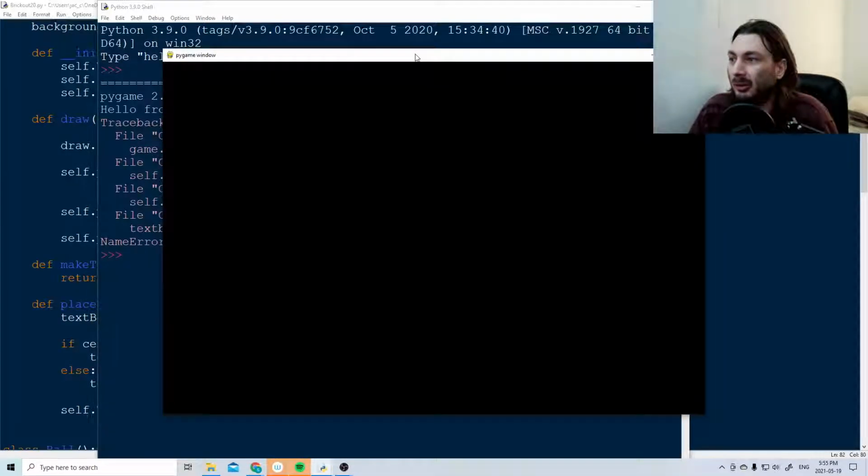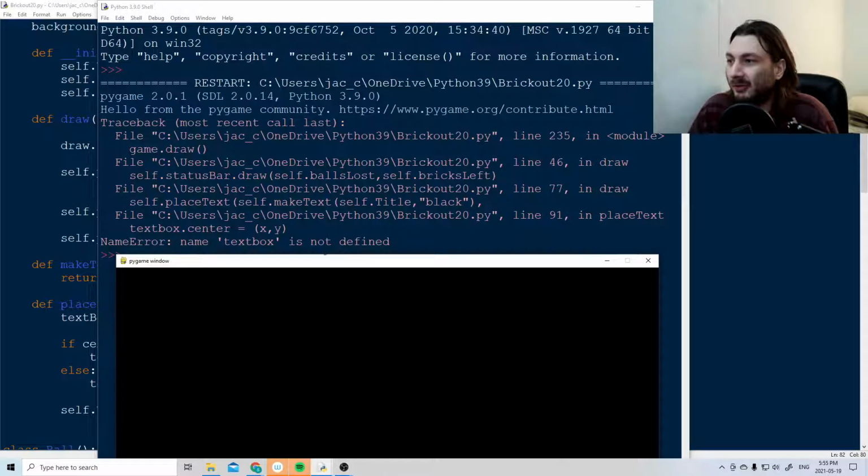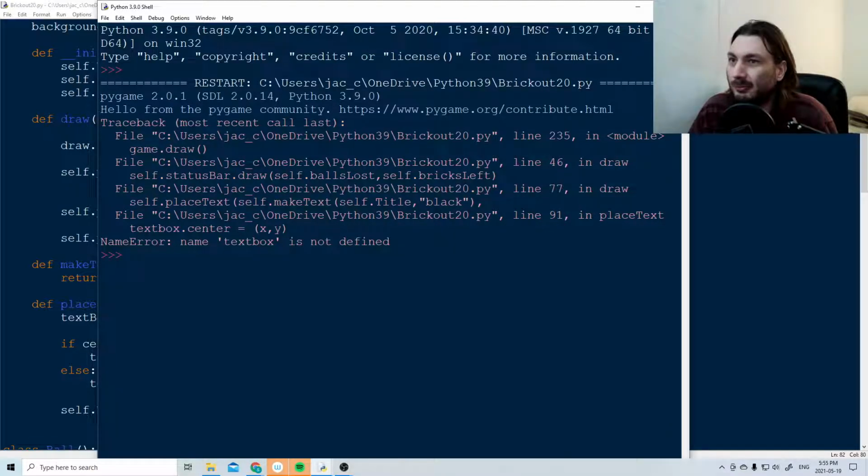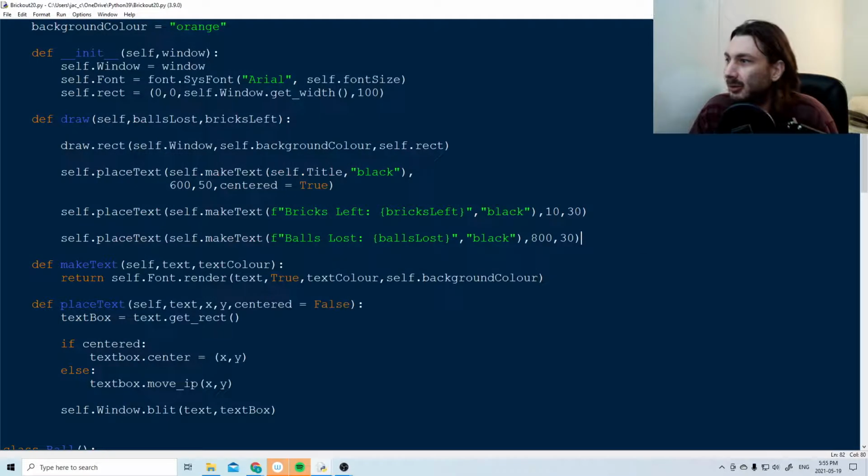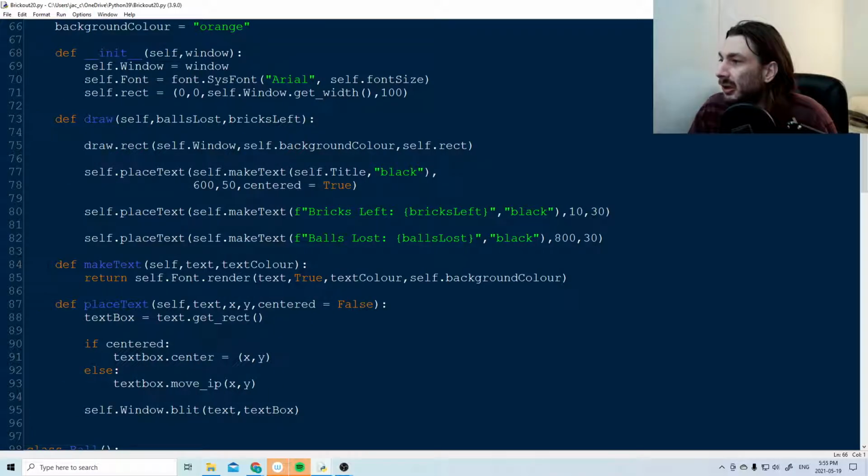Uh-oh. Name error. Text box is not defined. I did exactly the same thing. That's supposed to be a capital B, ain't it? Whoopsies. Alright, line 91. Show my line numbers. 81, 91. There we go. Text box. Text box. That's better. Try it again.